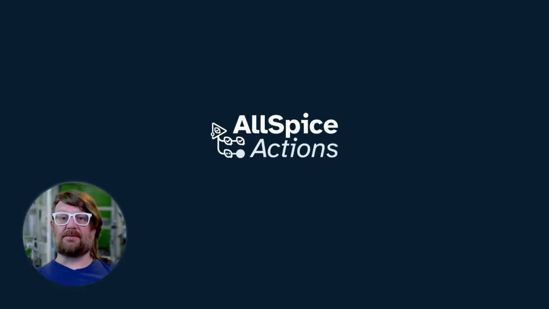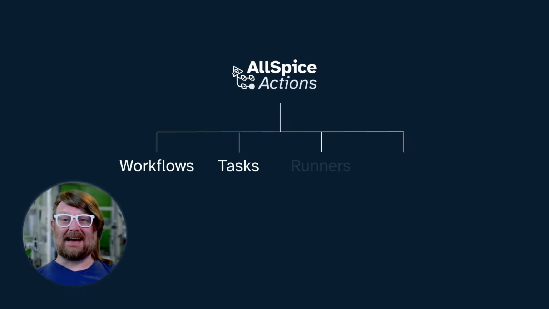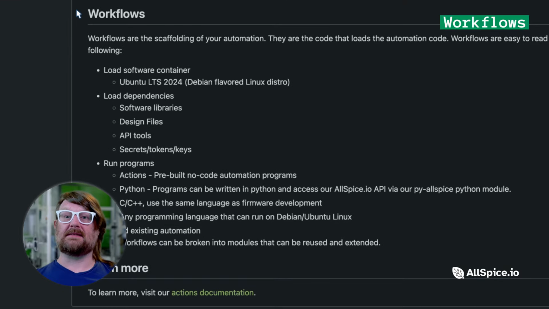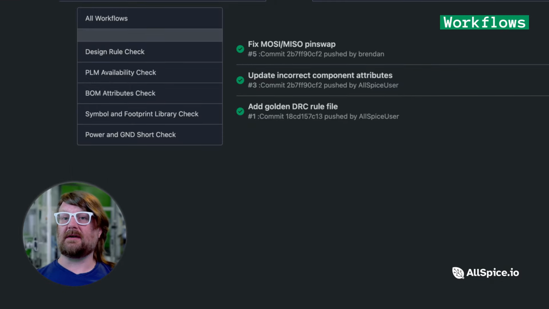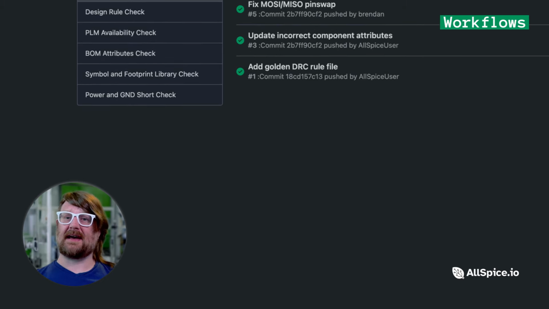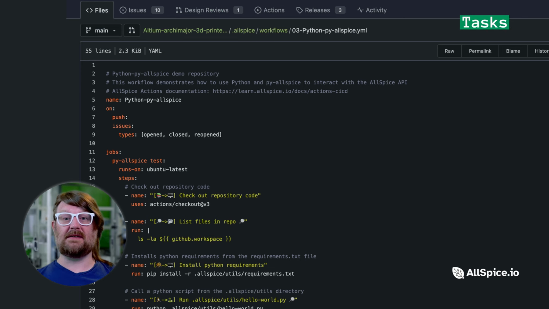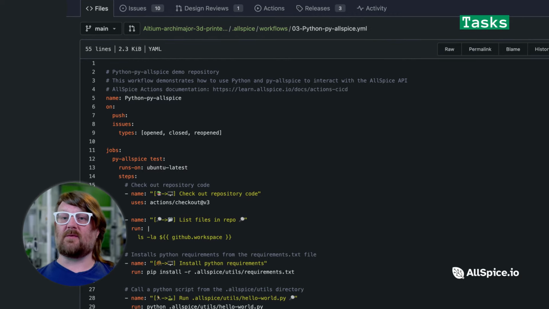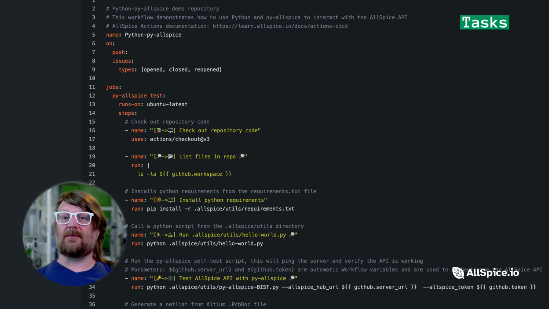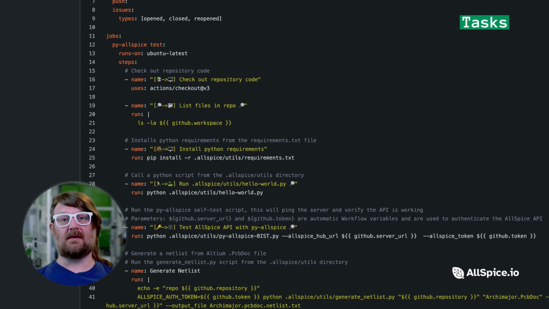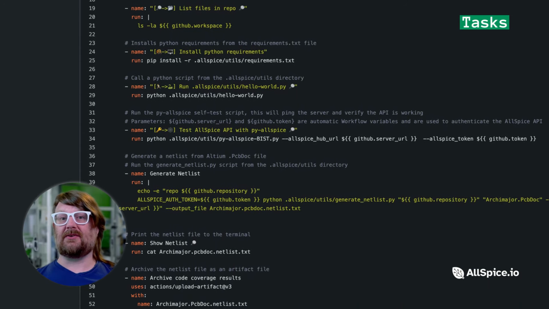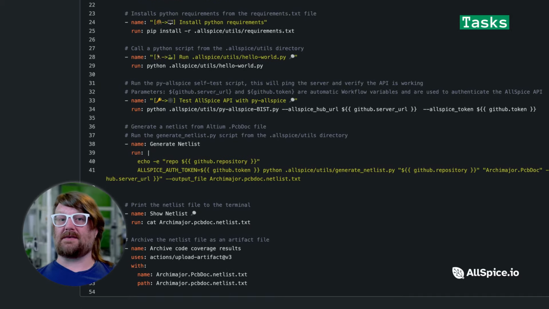AllSpice Actions is made of 4 components: workflows, tasks, runners, and triggers. Workflows are instructions on the automated steps, tests, and verifications you want to implement across design files in your repository. Each workflow is a collection of tasks. Tasks are the details of a specific step, test, or verification you want to happen. In each task, a runner automatically performs an action based on a specific trigger. Tasks can return a pass-fail result, display result details, and generate output artifact files.